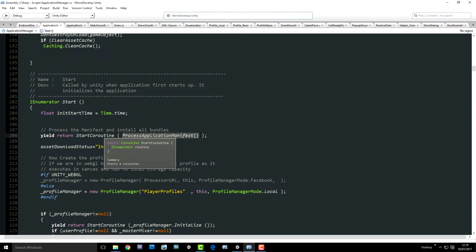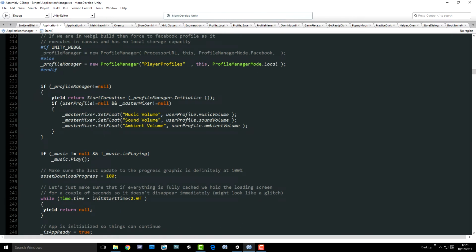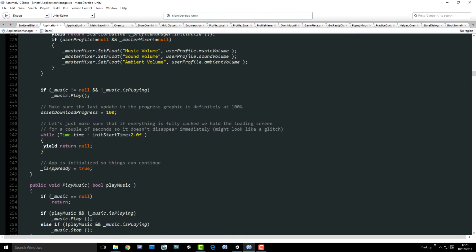And that function may take several minutes to execute while it's downloading all of the asset bundles. Like I said, if you didn't have any in the cache, then we might expect this coroutine to take a minute or so to execute before the rest of the start function is executed. And the rest of the start function of the application manager just creates a brand new profile. It loads any saved profiles in from disk, and then finally, once everything has been done, it sets is app ready to true.